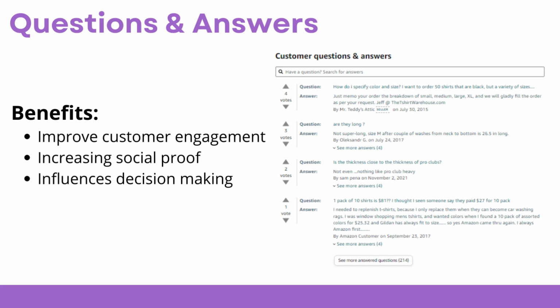Customers need not come there and then type and ask. By the time they come here, if they see their questions are already answered, that will have a lot of influence on the customer journey, and it will definitely influence them to buy your product ultimately.